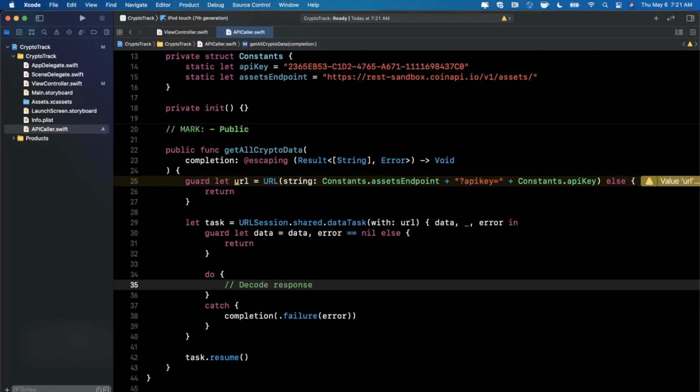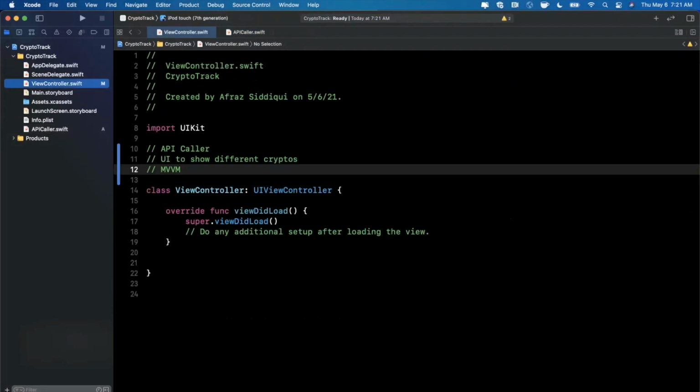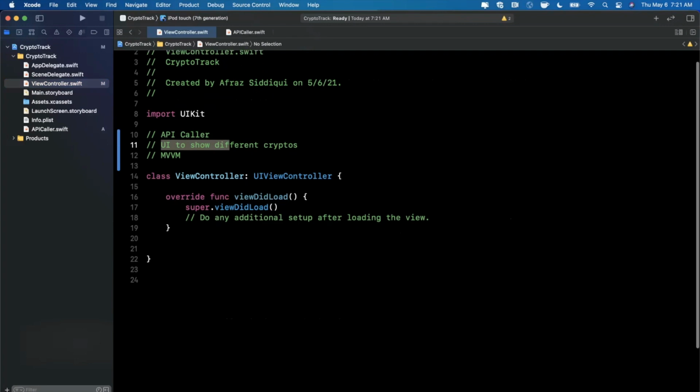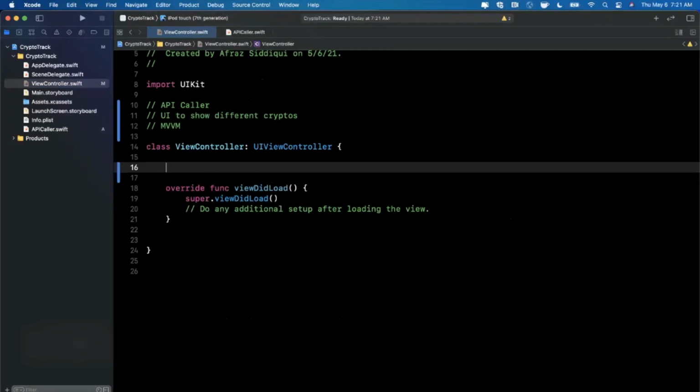Now, before we go any further, let's ignore these errors. Well, let's talk a little bit about once we have this API call working, how do we want to display it in our UI? So we're going to want to presumably have a table view in this app today, since it's fairly straightforward to set up. So we'll go ahead and create a table view in here.